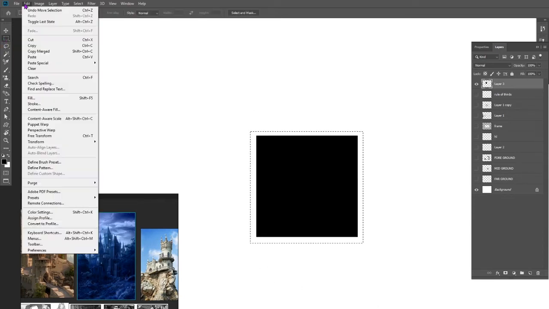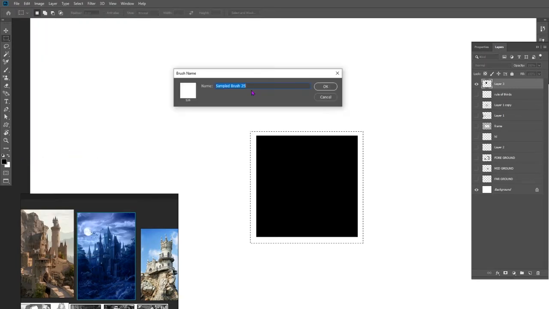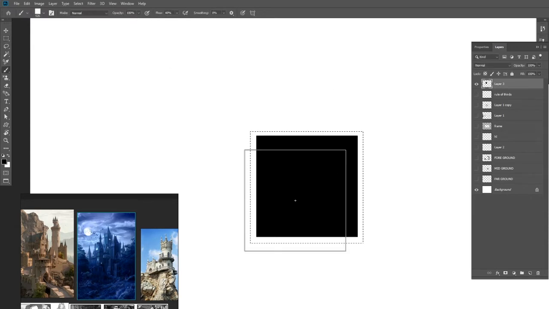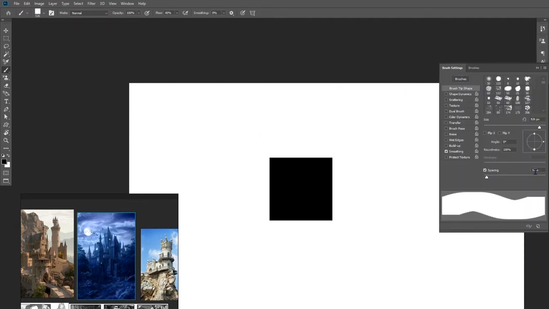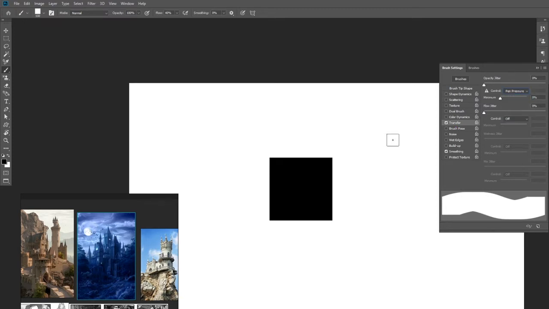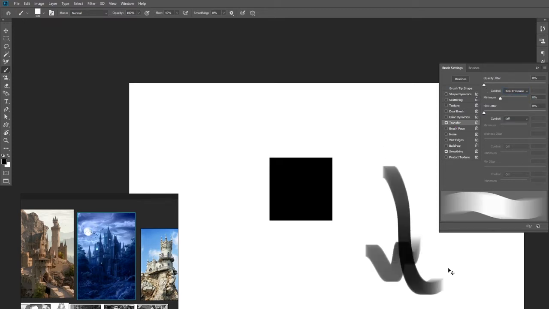And then hit Edit, Define Brush Preset, and I'll name the brush Bruce. So now you have a square brush. I put the spacing down to at least like 5%. And turn on transfer, which is using pen pressure. Wow, cool. It's for some reason... Oh, there we go. Now it's working.